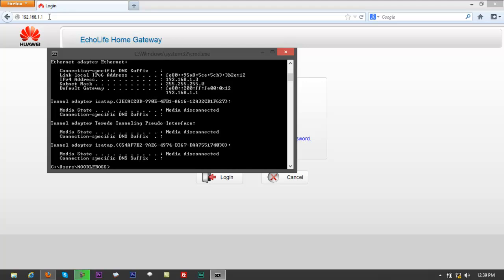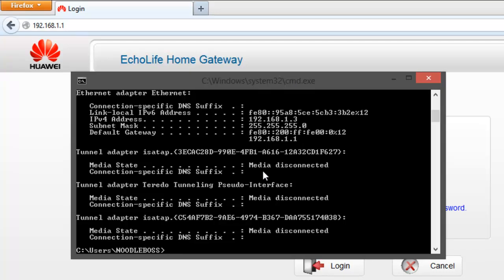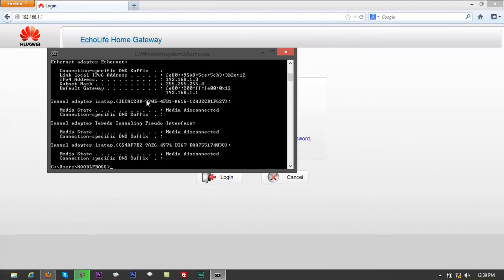If you can't see this, and it says media state, media disconnected, that means you're having problems with your cable, your RJ45, and maybe you would need to restart your PC to refresh everything, and restart your modem. Try all those and then do ipconfig again on this command screen. Then you should have an IP address in here.